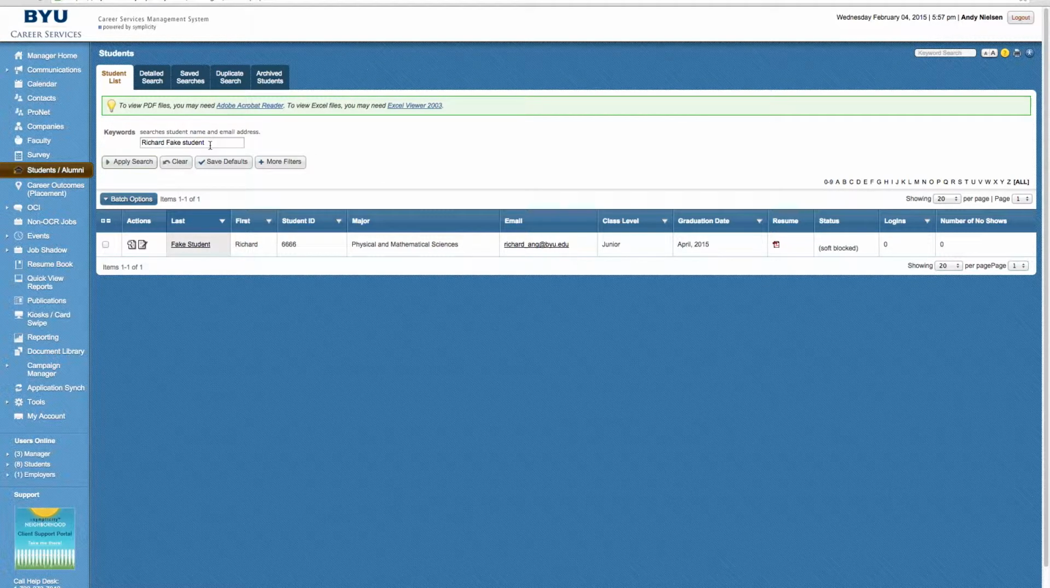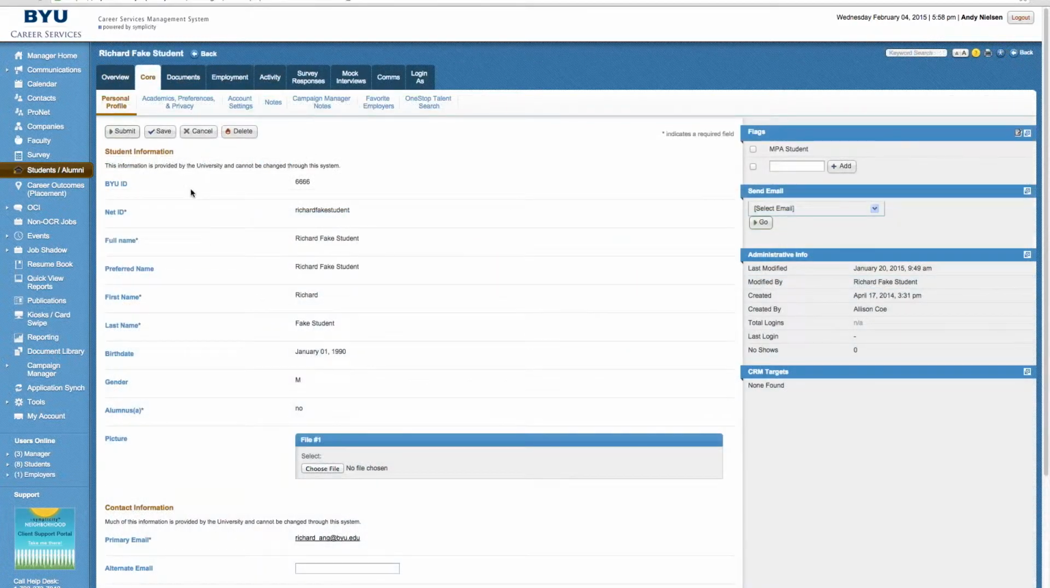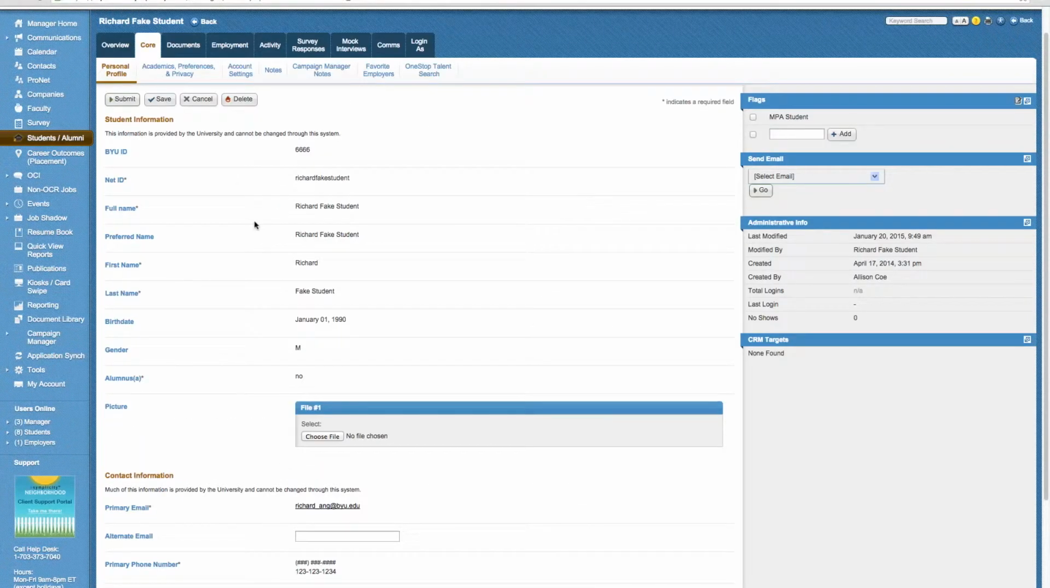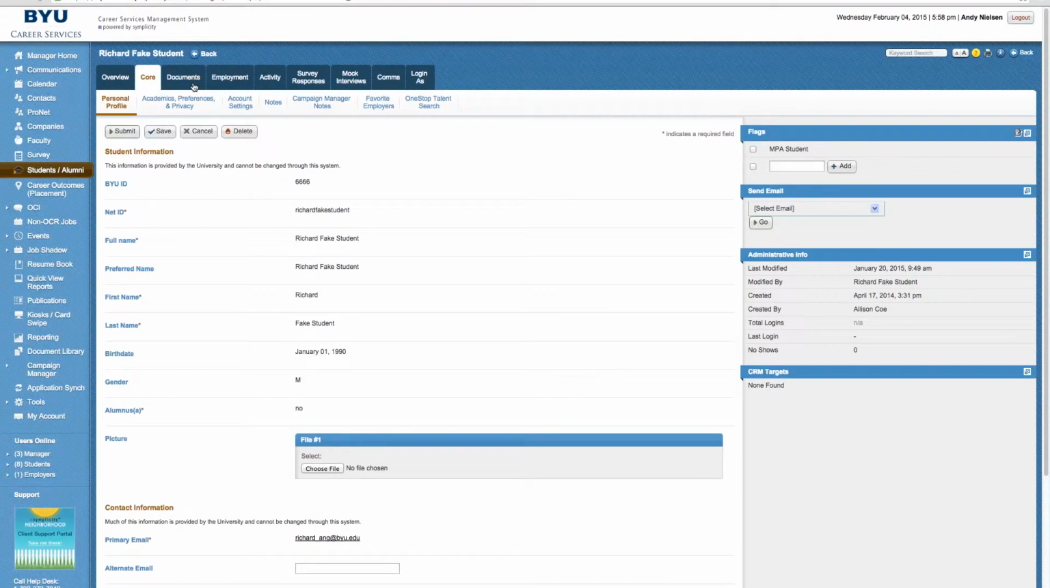It's an account that we've set up for this training. You'll go ahead and click on the last name just like we did with the contact. And what you'll see is there's an overview tab, the core with all of the student information, with contact information, phone numbers, email. You'll also see their documents that they've uploaded and other tabs. But what we're going to focus on again today is this login as tab right here. So go ahead and click on that.